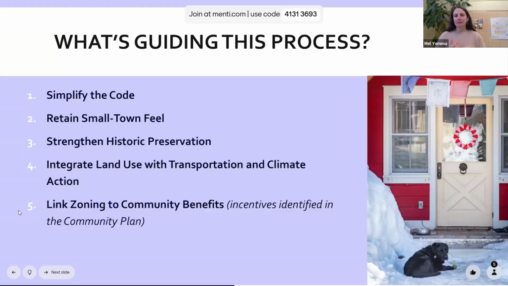So number 1, let's look at simplifying the code. How do we make sure it's really clear, easy to understand, consistent, and that it really is a reflection of our values? Number 2, retain our small town feel. How do we really retain the scale and feel of our buildings that make Crested Butte, and that great small town vibe that we love, but also recognize a lot of that small town feel comes in the lifestyle and knowing your neighbors and walking down the street and knowing people. How does that play into this too?